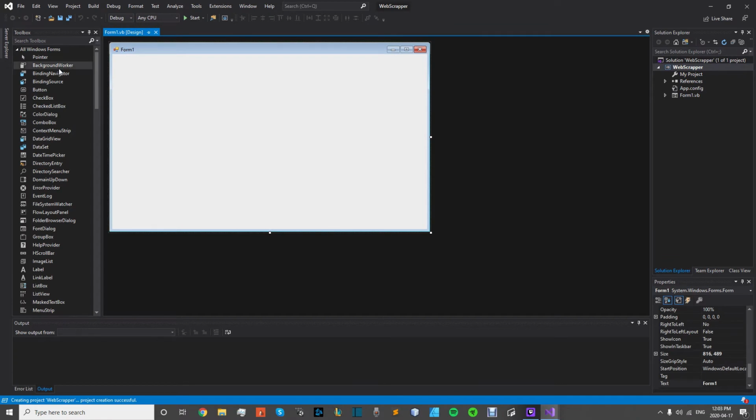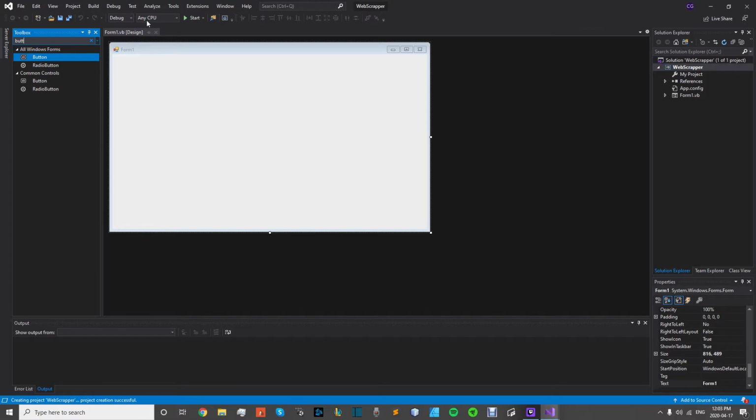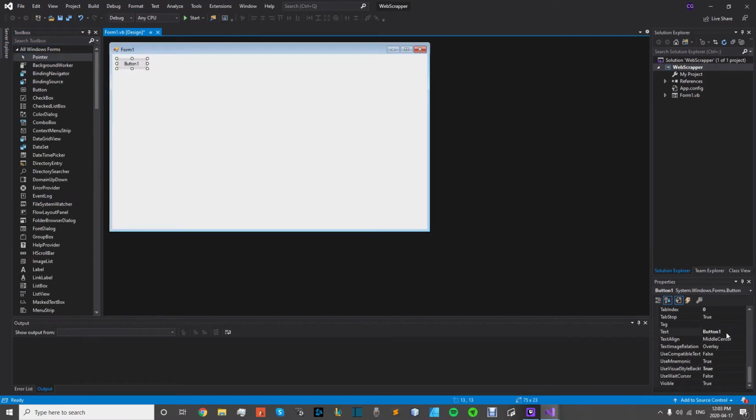Okay, and the first thing that we're going to do is search for a button. And we're just going to change the text of it to say scrape. Scrape would be with an E, I think. Anyways, btn scrape.